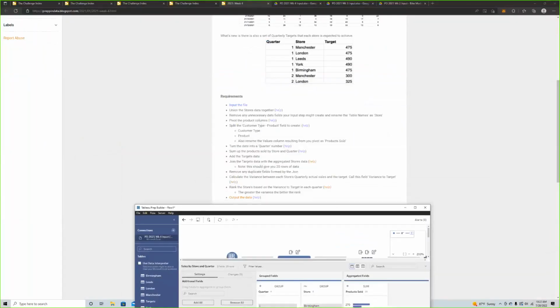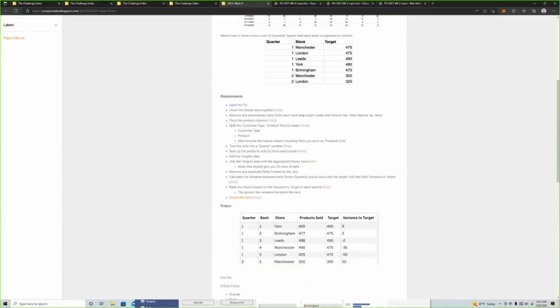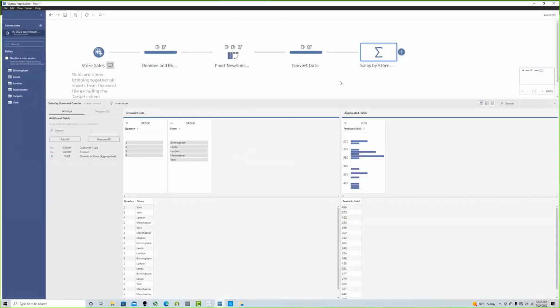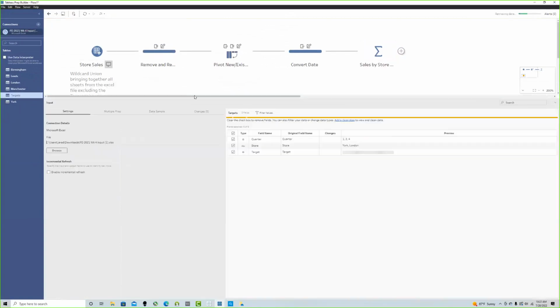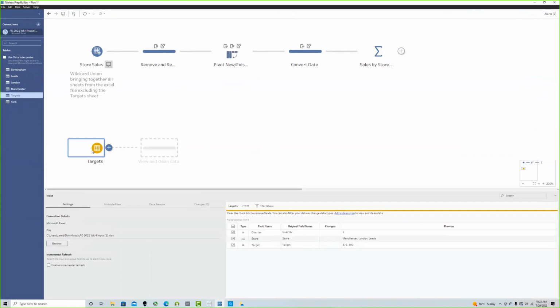Then it says add the target's data. So join the target's data with the aggregated stores data, and this should result in 20 rows of data. Okay. It also wants me to remove any duplicate fields formed by the join. So let's start by bringing in the targets. So here on the left side, I can click the targets table, drag that onto my canvas here. It popped up down here.